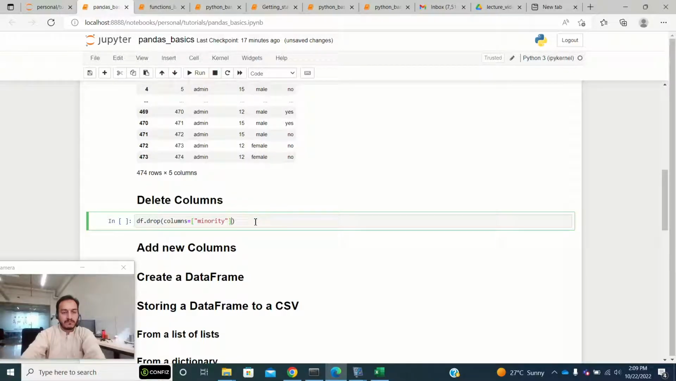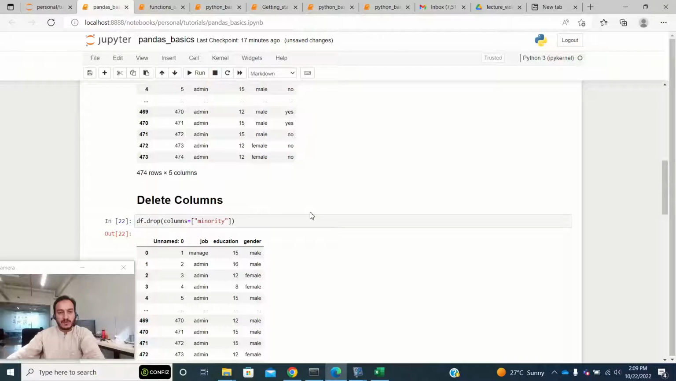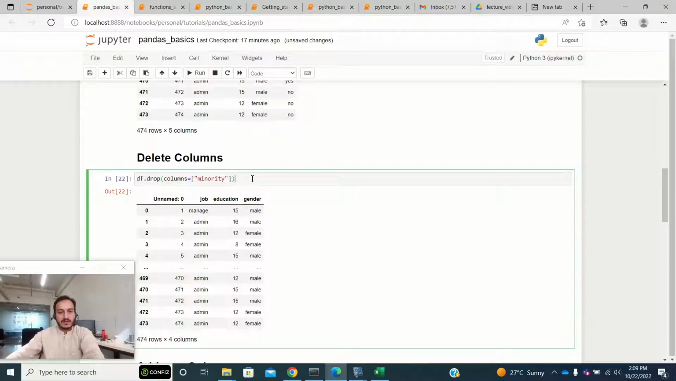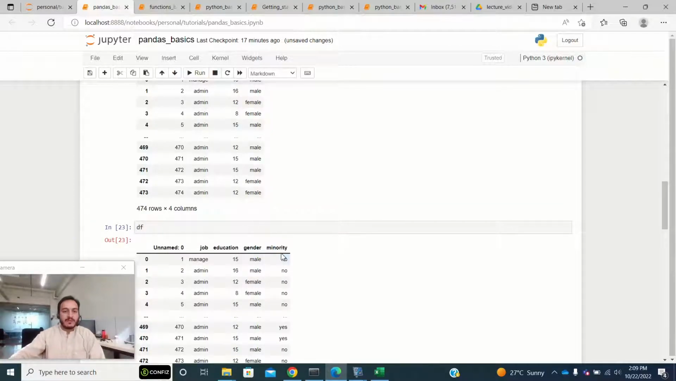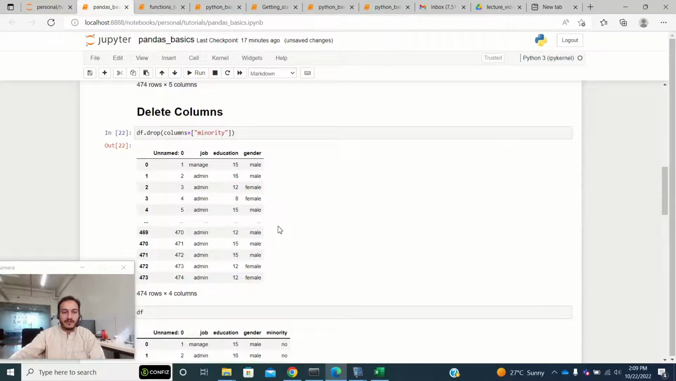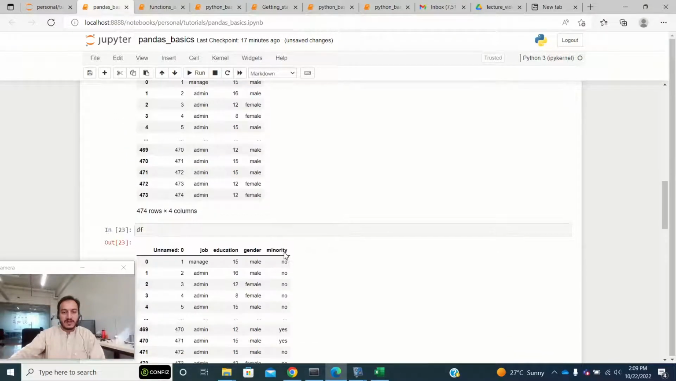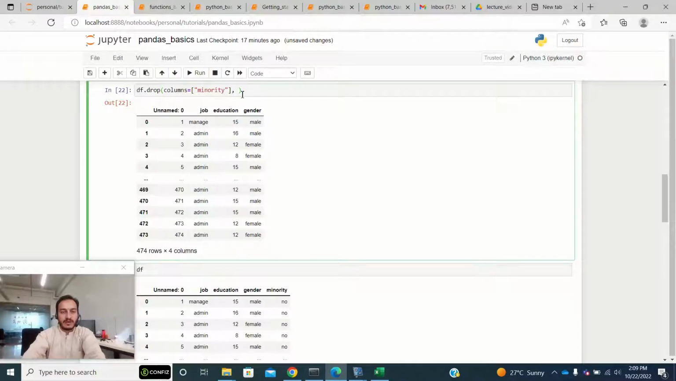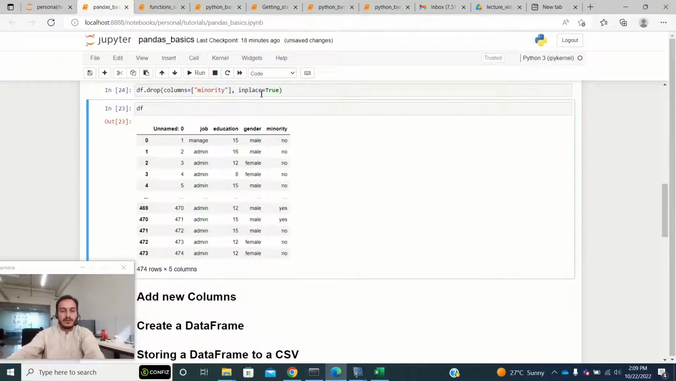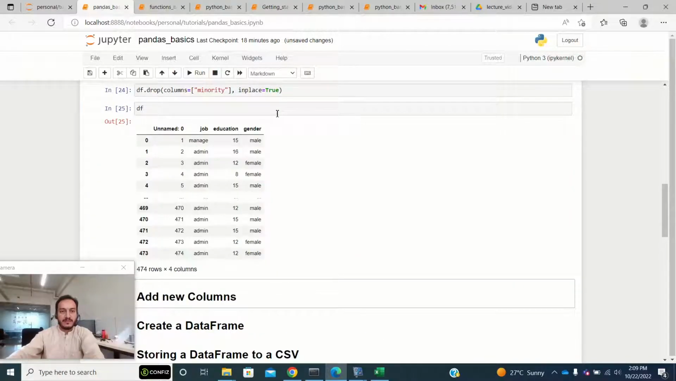Okay, and I will show you that if I print df, the column name is still here. The reason is that if I want to remove the column from the original df, then I have to add another additional parameter, inplace equal to true. And if I print it again, now you can see that that column is removed from my data frame.